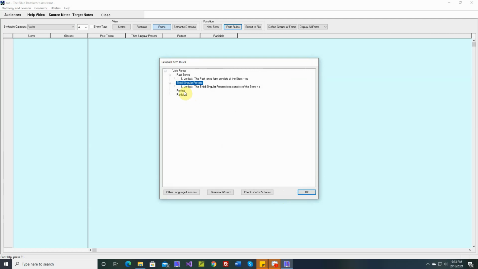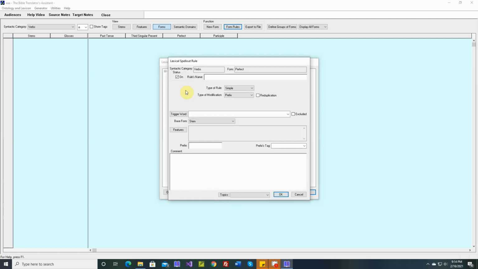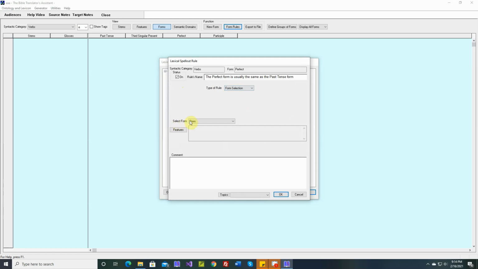The perfect participle is usually the same as the past tense. John had walked. But there are exceptions. John had eaten. So this will be what we call a form selection rule. And it asks us which form do we want to select. And we have all of the preceding forms to choose from. So the stem, past tense, third singular, and we can also select this form. But it's normally the same as the past tense.